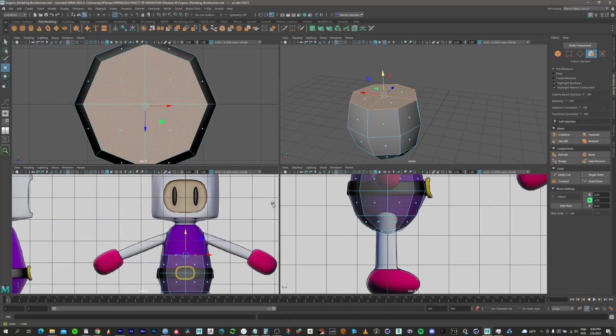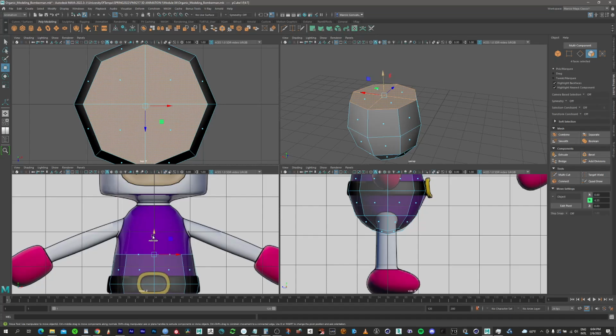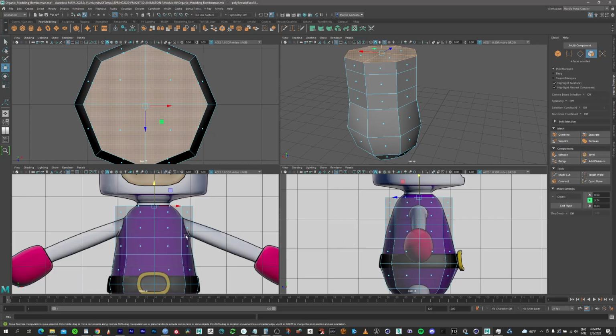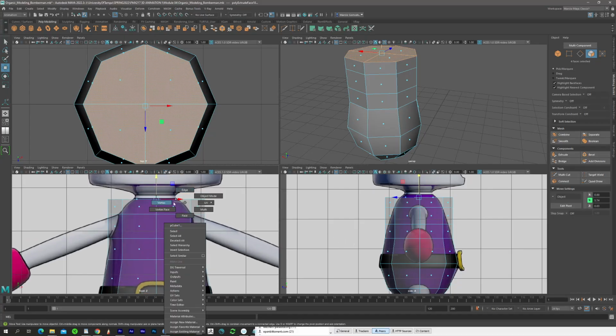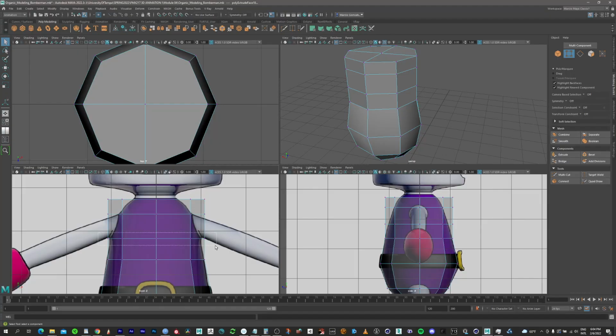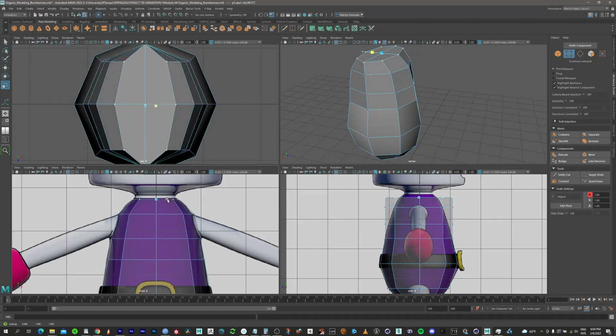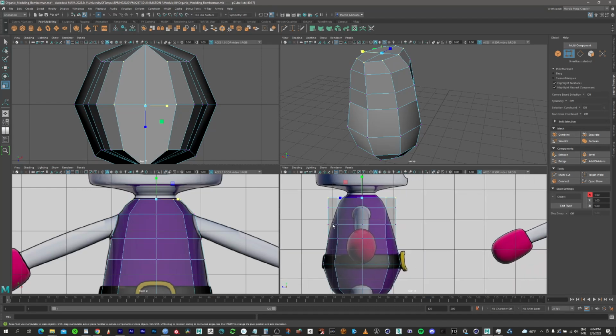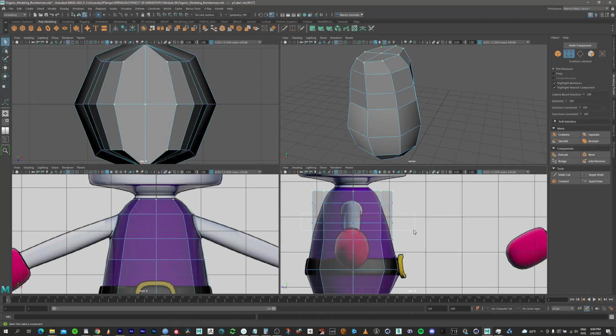Now let's go up, and we're going to extrude once here, once more, and one more here. Now let's go to vertex mode. Select those here. Scale this. Scale this. Likewise here. And do the same on the profile.